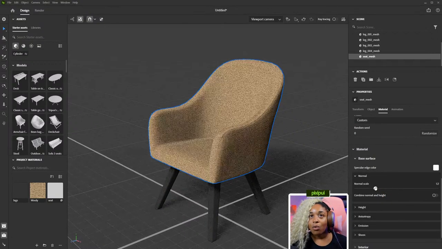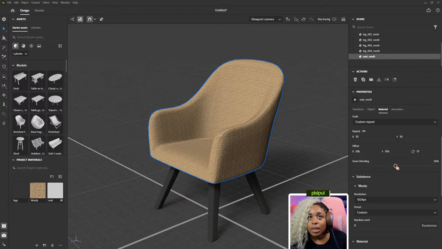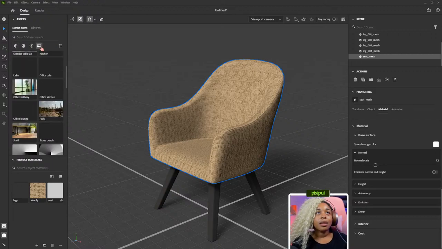And then we've got our normal scale, but that's more for seeing the normals later on. But this does mean that it gives you quite a little bit of free range. You can also rotate the UV, you can move it around, all that jazz. And you could head over to your background section.